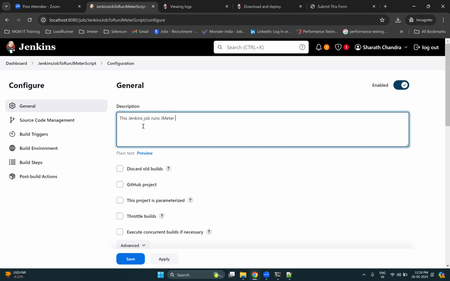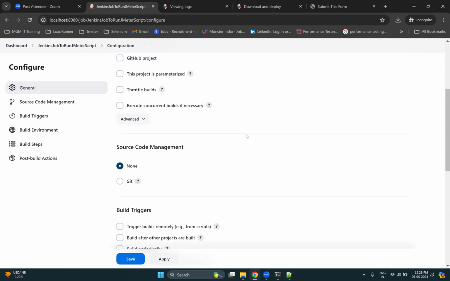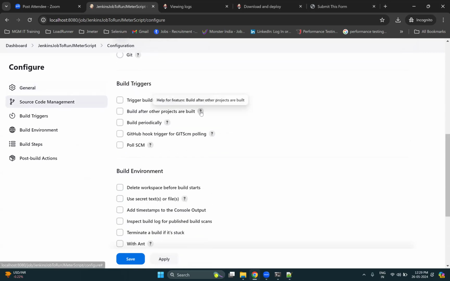So this Jenkins job runs JMeter scripts. That is what this Jenkins job does. You give some description for our understanding. That is only for our understanding.